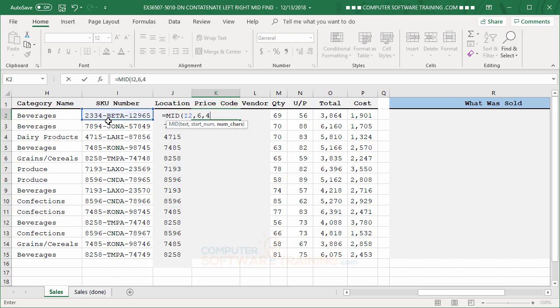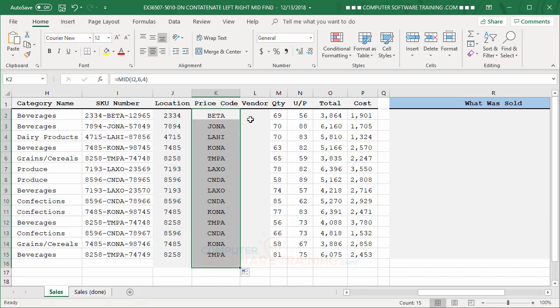And we don't need to put the parenthesis in there. We can just close it off, or just hit the enter key. It'll close it off automatically. But there's your beta. Then we go ahead and we can copy that all the way down.